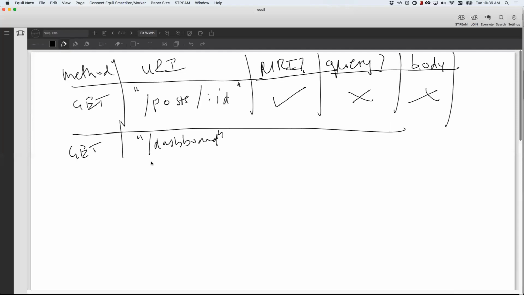This is the URI, but then I'm passing in age equal to 10. What is this? Query parameters. So let's say I have dashboard slash John, and then I have age equal to 10. What is this now? It's still a query param. Okay, so the question mark age is the query param. So we have age is the query param.